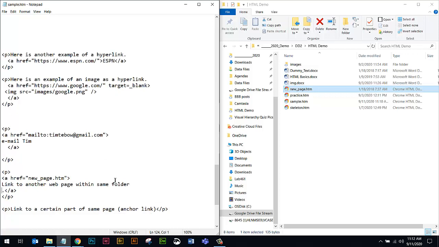Sometimes just to isolate things so you can see, just move them down. I've got a paragraph that says link to another page in the same folder. Here's the hyperlink, here's the text that's clickable, here's the tag turning off the hyperlink, and here's the tag ending the paragraph. Let's take a look here. Control S. I'm going to go back to my browser.